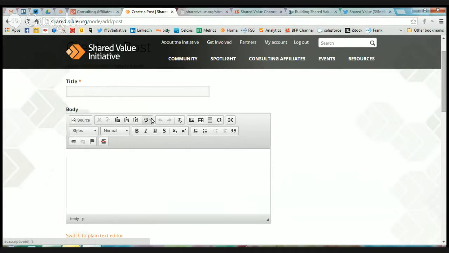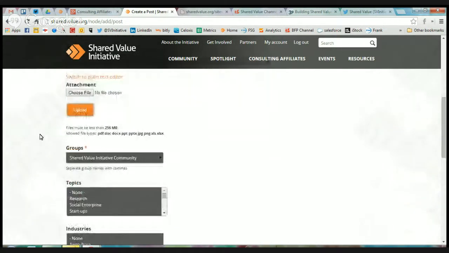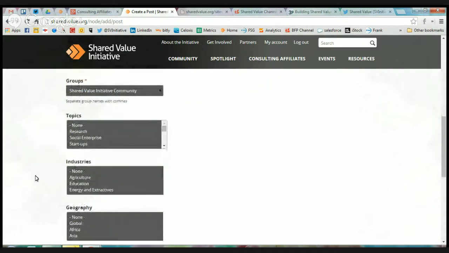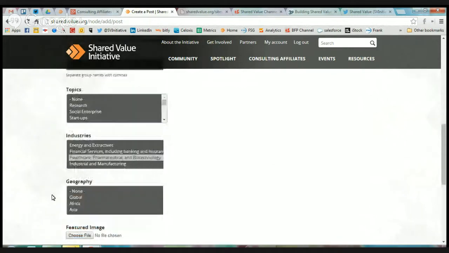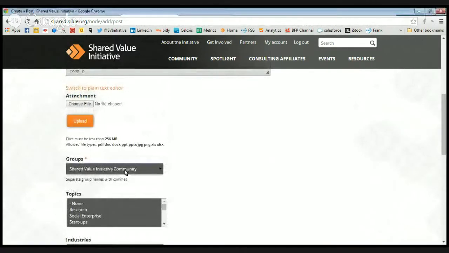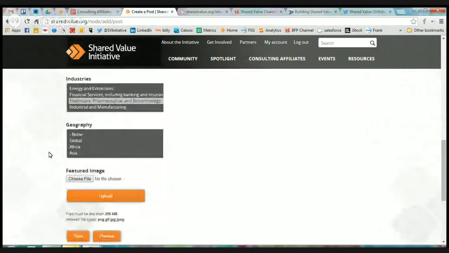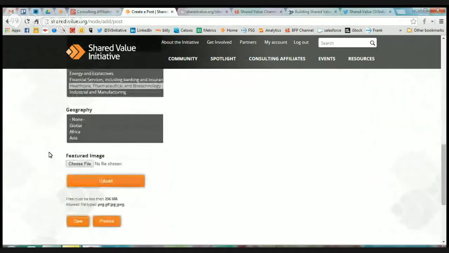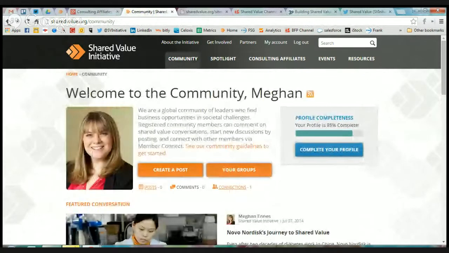This works like a lot of CMS blogging platforms that you might be familiar with. You can paste in your post, give it a topic, a particular industry that it might apply to, and then make sure that you select the Shared Value Initiative community or the affiliates community, whichever one you want to include it in, and click Save. And that is the easiest way to create a post.